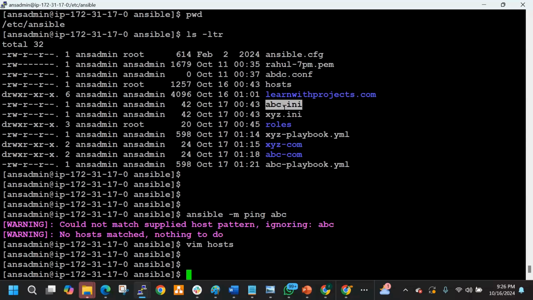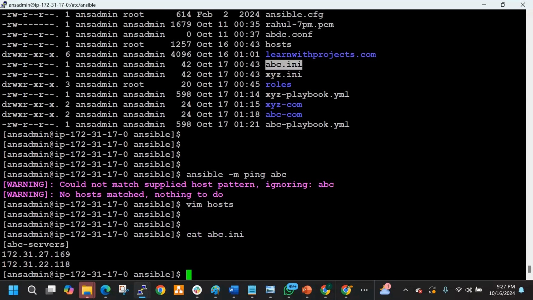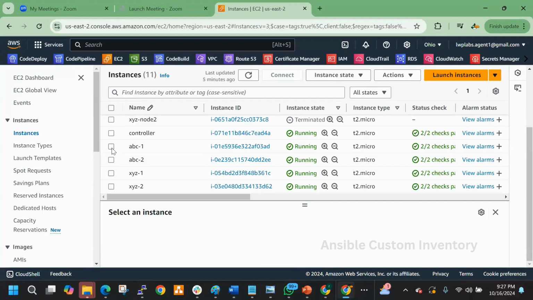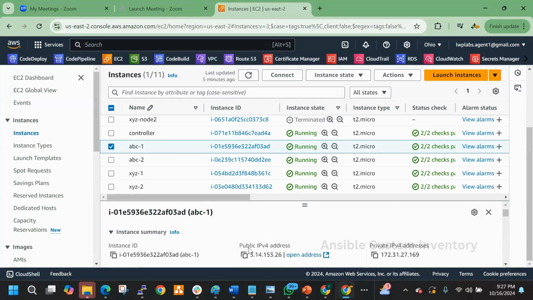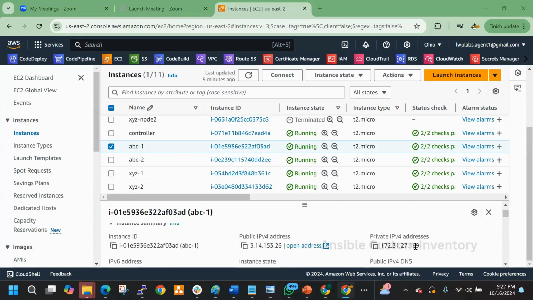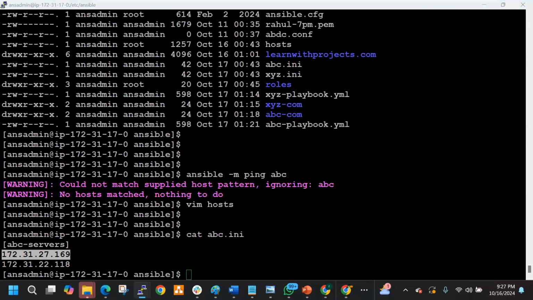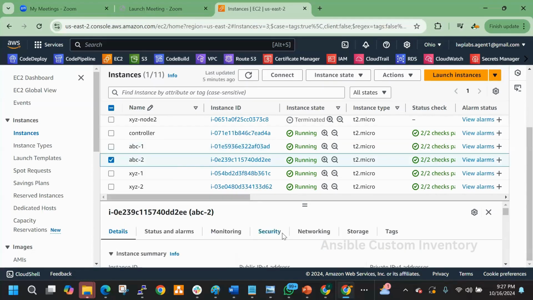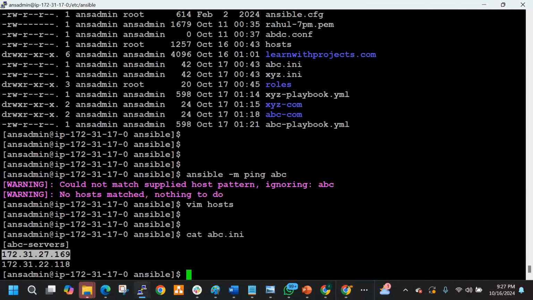So abc.ini: if you cat abc.ini, you see I have mentioned abc-servers, which is nothing but my group of servers, having two servers. You see ABC1 has a private IP ending with 169. And ABC2 server, if I select this one, has 118. You see 118. So we can name the group anything.